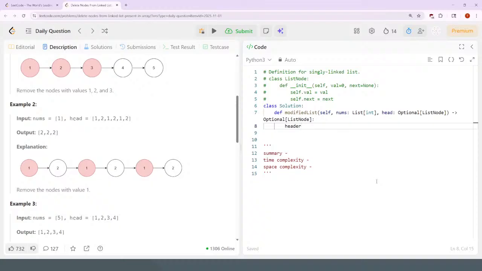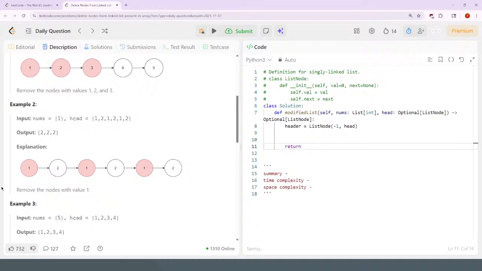So header, what is the syntax here? Equals ListNode, and I want to make the value be whatever, -1, and the next be the head node. And eventually I'll return header.next. And that's just the basic structure of it.